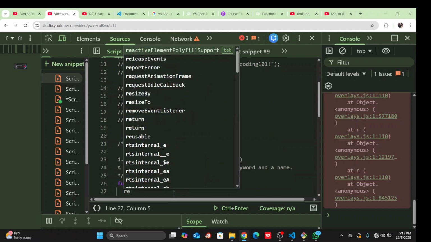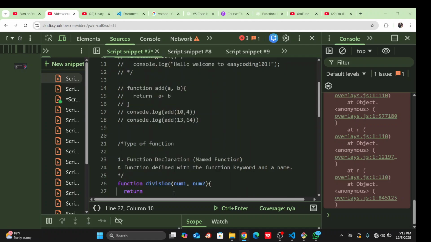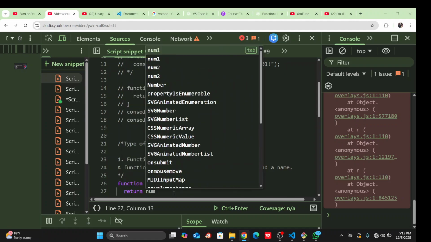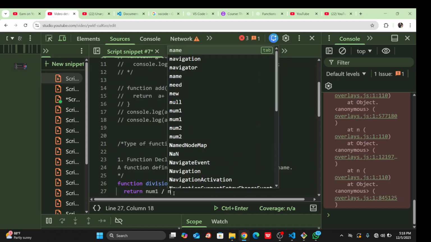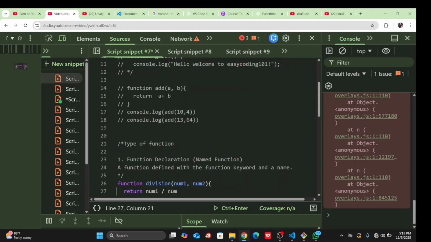And it's going to return what? Return the division of num1 divided by num2. So how do we now call it out?